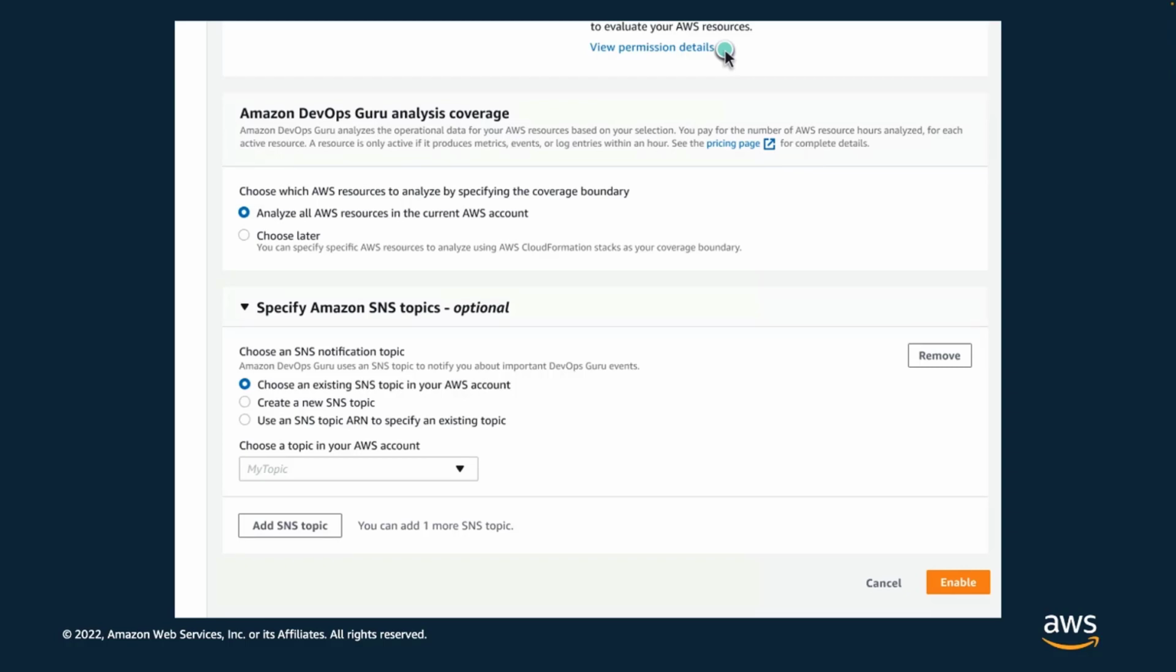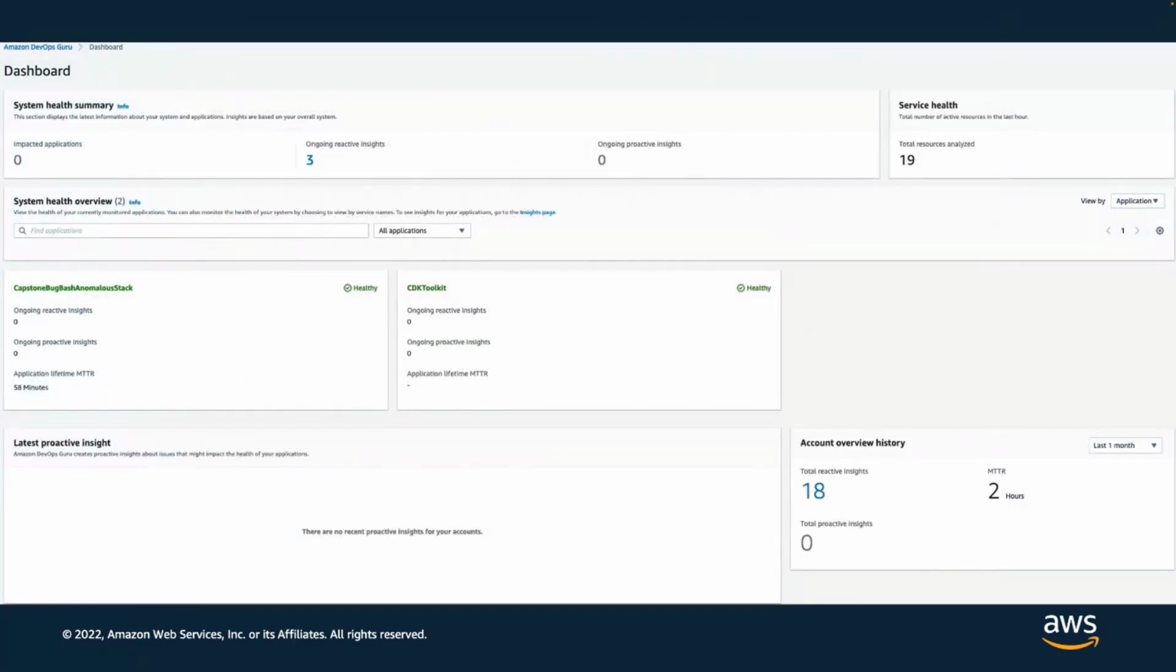Remember, DevOps Guru monitors your whole application. So enabling by tag or a CloudFormation stack helps it differentiate one application from another. Here, you can also set up SNS to receive alerts when DevOps Guru detects something is happening in your environment. Once you've made your choices, just click Enable. When you first enable DevOps Guru, it needs some time to establish a baseline and begin detecting unusual patterns. You could start seeing insights in as soon as 2 hours after enabling it, depending on the size of the account, and of course, whether something anomalous is happening.